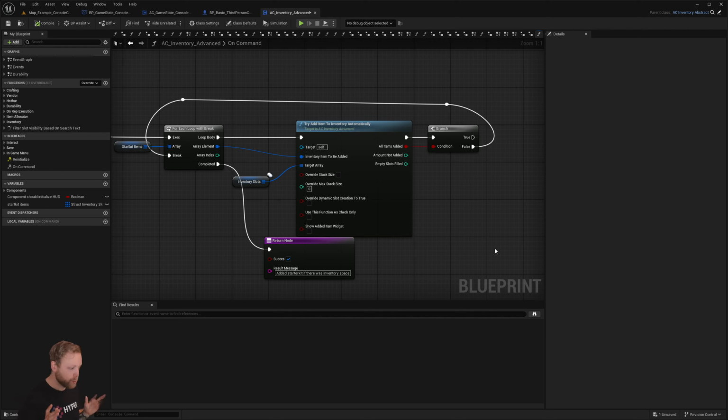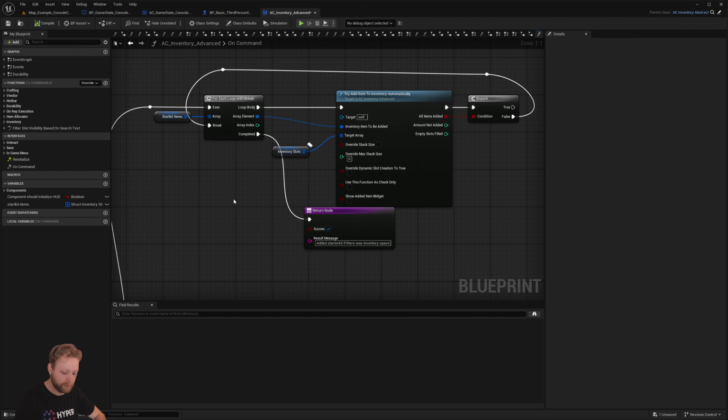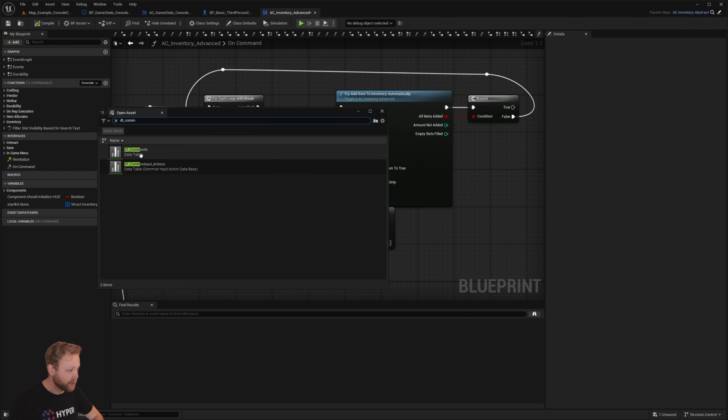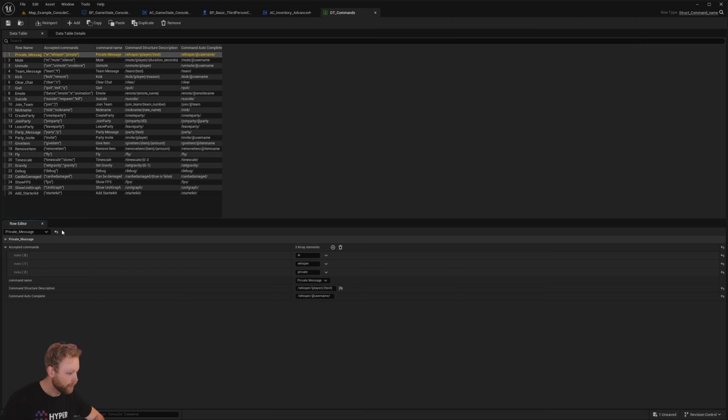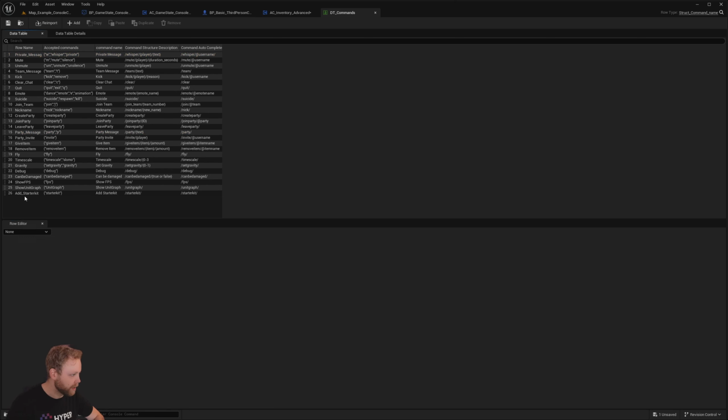We could do this with attribute management, adjusting health. We can do this with our player managers to kick people, adjusting teams, things like that. It is really easy to use. So what you want to do is you want to navigate to data table DT commands, open that one up, and here you can see how all these commands are set up.